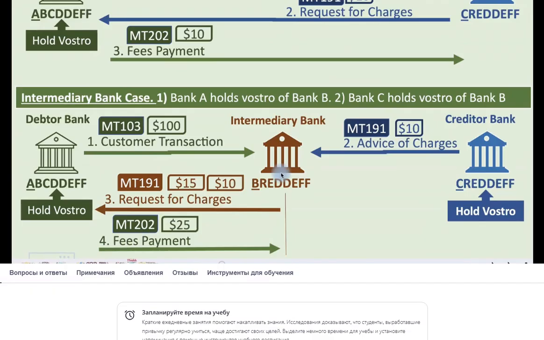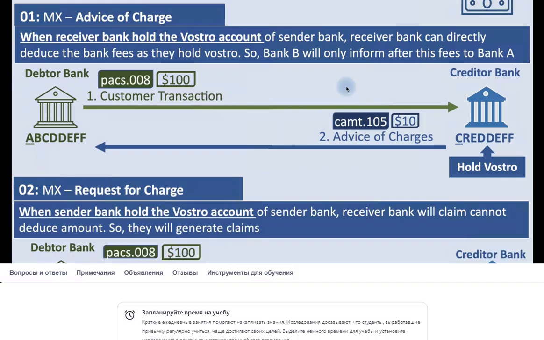So here we have seen there are two cases depending on who is holding the Vostro, and the scenario is either request of charge or advice of charge. Now let's go to the MX world to understand how it happens. Here we will first see the case of MX advice of charge. As such, nothing has changed. We have taken exactly the same scenario to explain it in a very simplified manner.